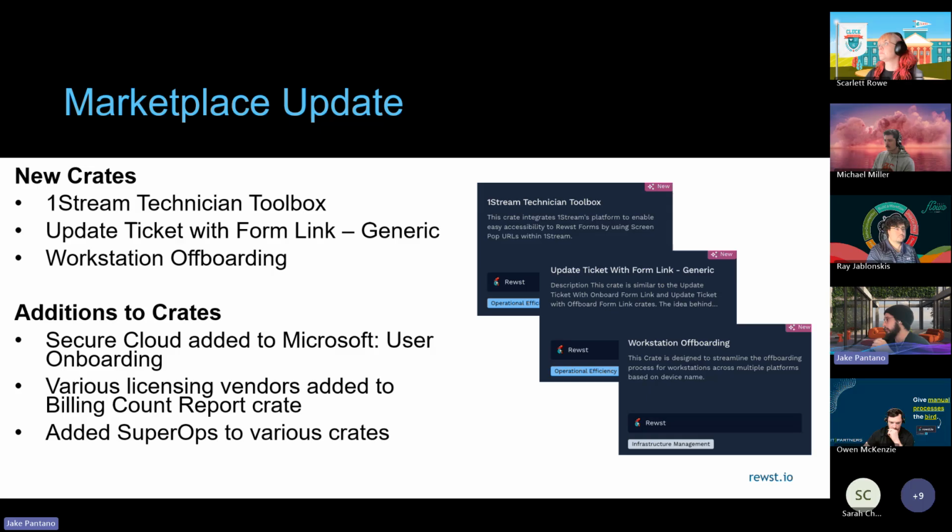And we are looking for feedback. So if there are vendors or platforms that you do use natively, please let us know, because we are continuing to improve that crate for billing and reconciliation. And we have also added some SuperOps crates as well, or improvements to the crates there.